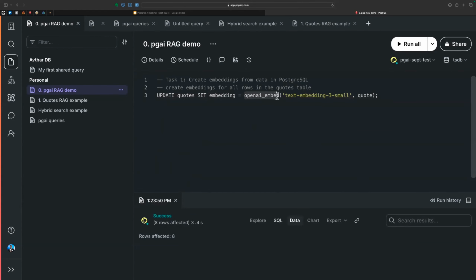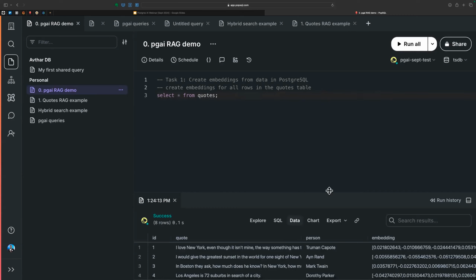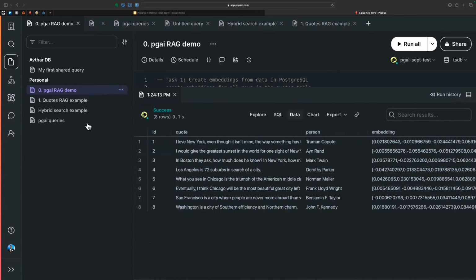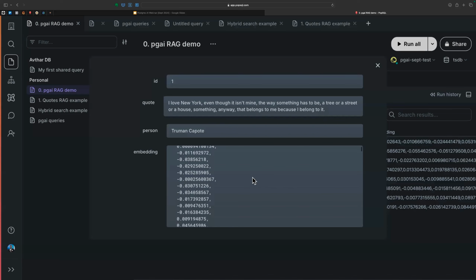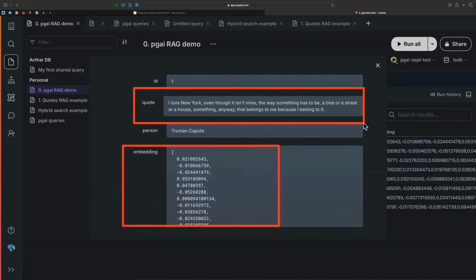And this OpenAI embed function is part of the pgAI extension, which we talked about earlier in the extension section of the presentation. Now that's run, let me do a quick select star from the quotes table, and let's see what happened. So we can see here that just by running that query, we've created a whole bunch of embeddings for the data in our table. So let's take a look at one of them. You can see embedding, once again, just a long list of numbers. And this embedding represents this particular quote that came in.